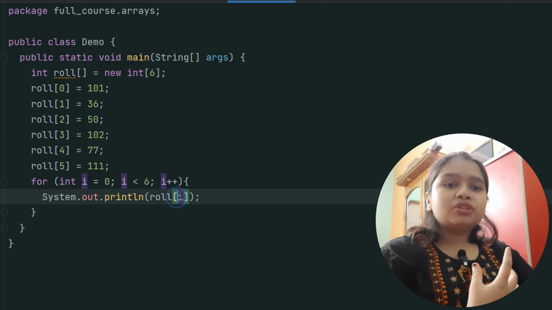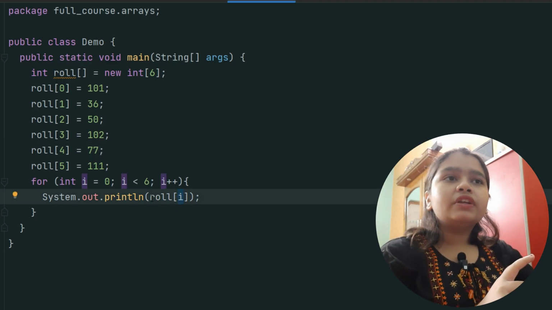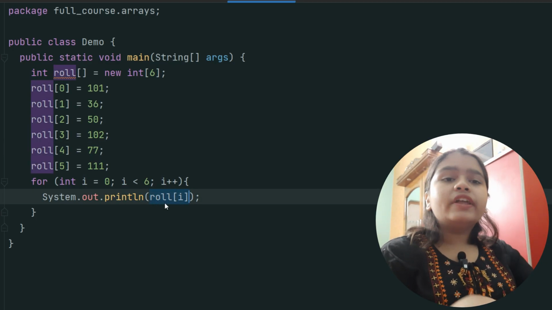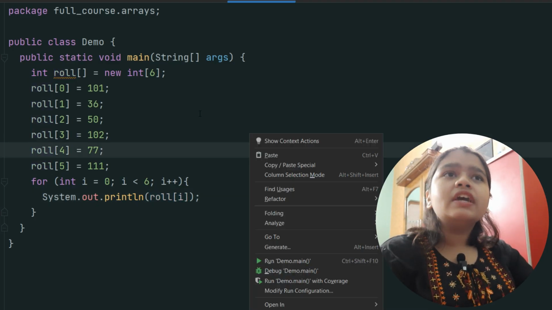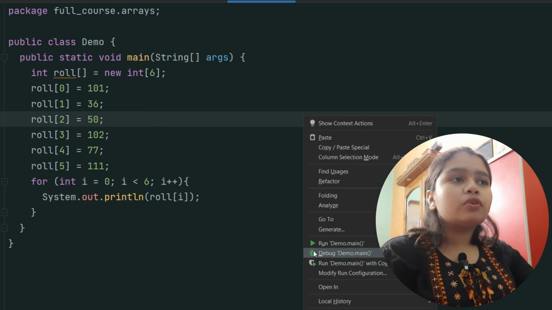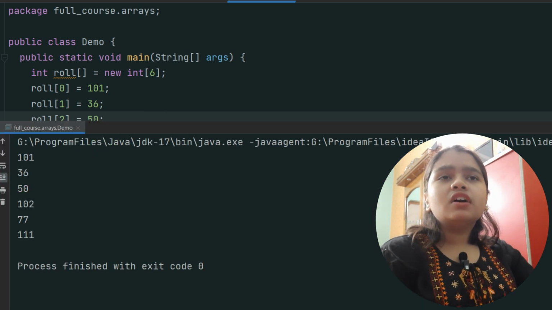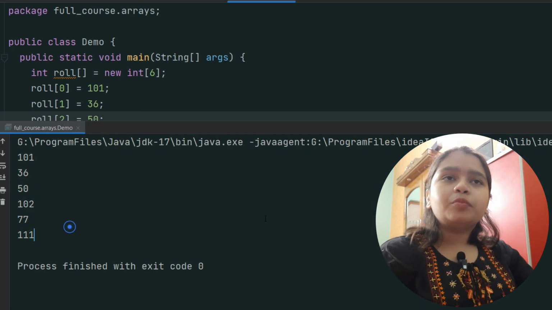Because on every iteration i will change its value. So first it will print roll of 0, then roll of 1, roll of 2, roll of 3. So this way it prints all the elements. If you run the program, you can see all of these elements are printed now.